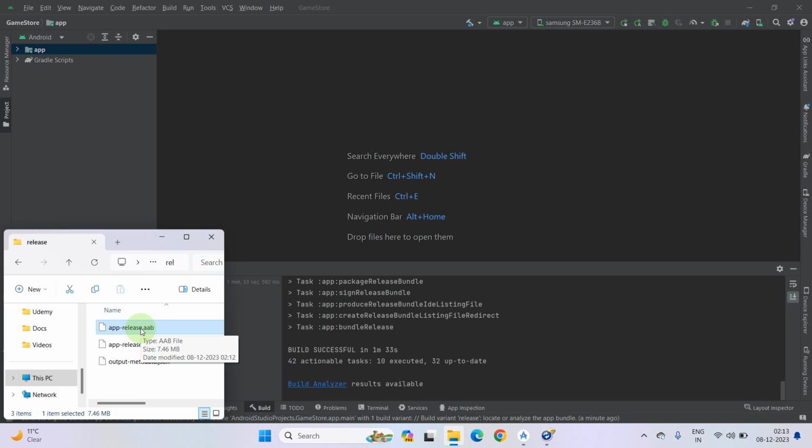Okay, so when you are publishing your app on Play Store, then you need this app file. You have to upload this one, and you cannot directly install this app file onto your mobile or any other device. If you want to test, then you have to create a release APK file, as we created in our previous lecture. But for Play Store we need only the AAB file.